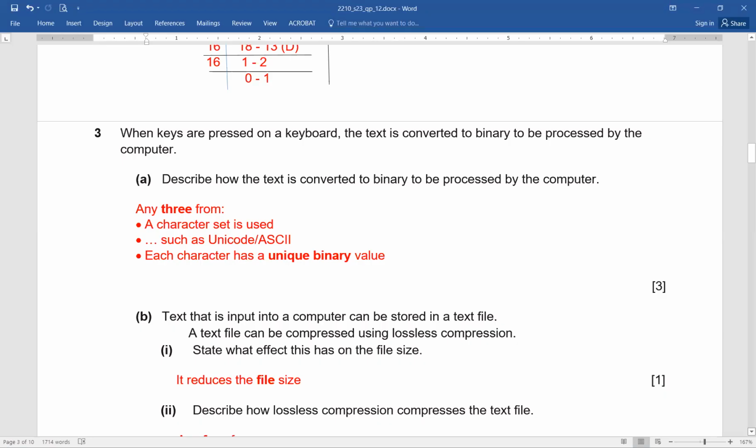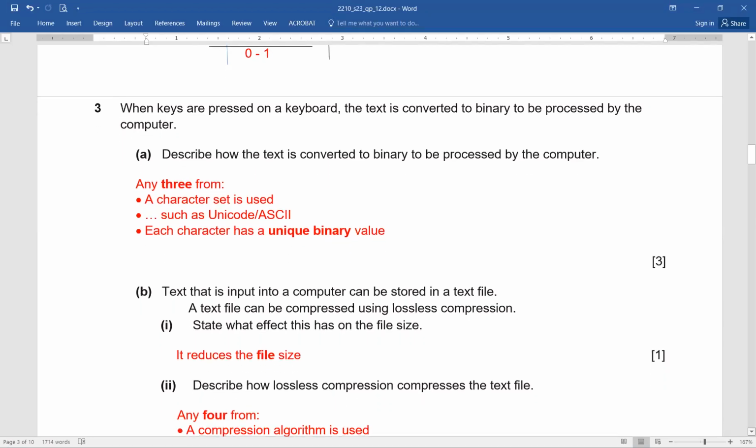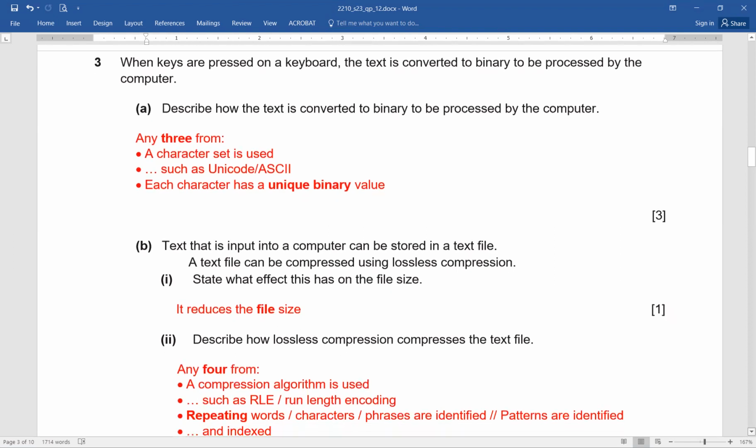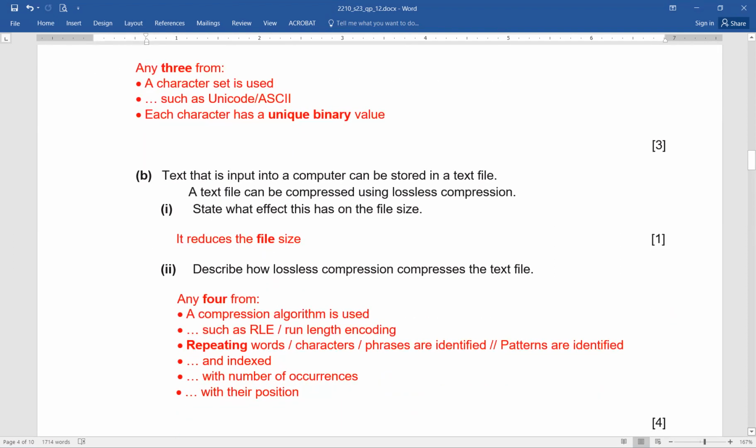Now let's see how you can score 4 out of 4. First thing is you have to talk about the compression algorithm being used, like maybe RLE. And RLE, let me tell you, run length encoding, is one of the algorithms. There are others also. But we have to restrict ourselves to just one, otherwise you need to know all the details of the other algorithms. That is why I'm keeping myself just to RLE only.